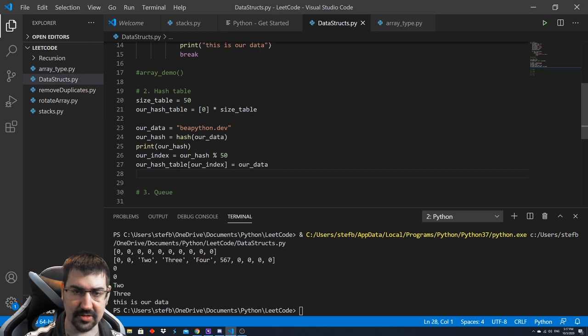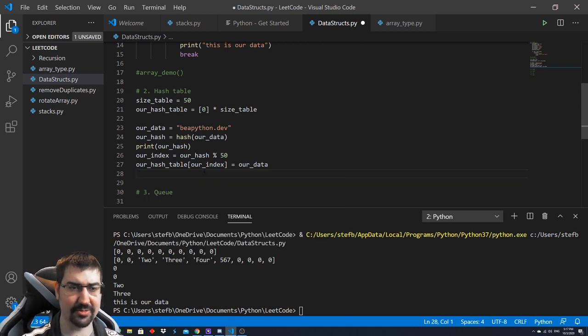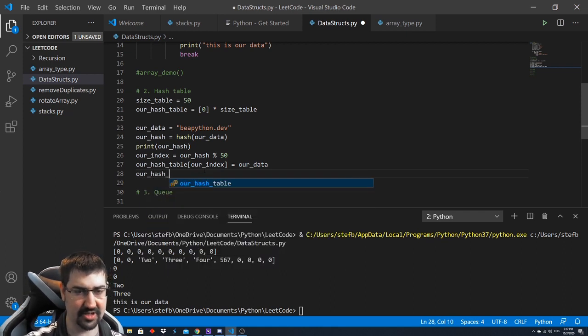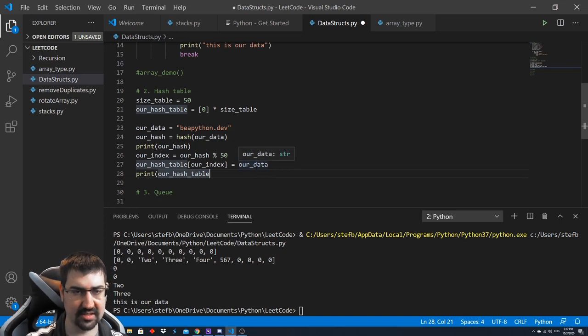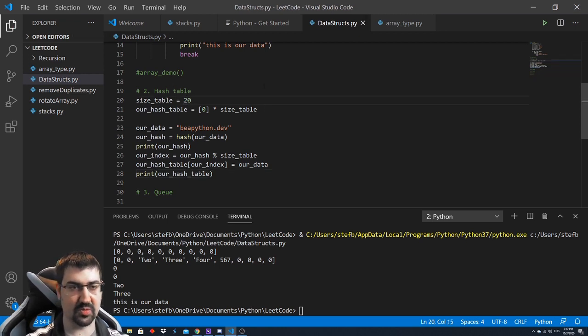But anyways, back to the hash table again. Sorry for getting distracted. Now we have data. We have a hashed index by using the modulo operator, and we're going to insert that into our hash table, which actually 50 might be too big for the screen. It might be hard to follow along doing that. And I didn't actually want to use 50 for this value. I wanted to use the size of the table. All right, we'll print this and we'll change this to 20.